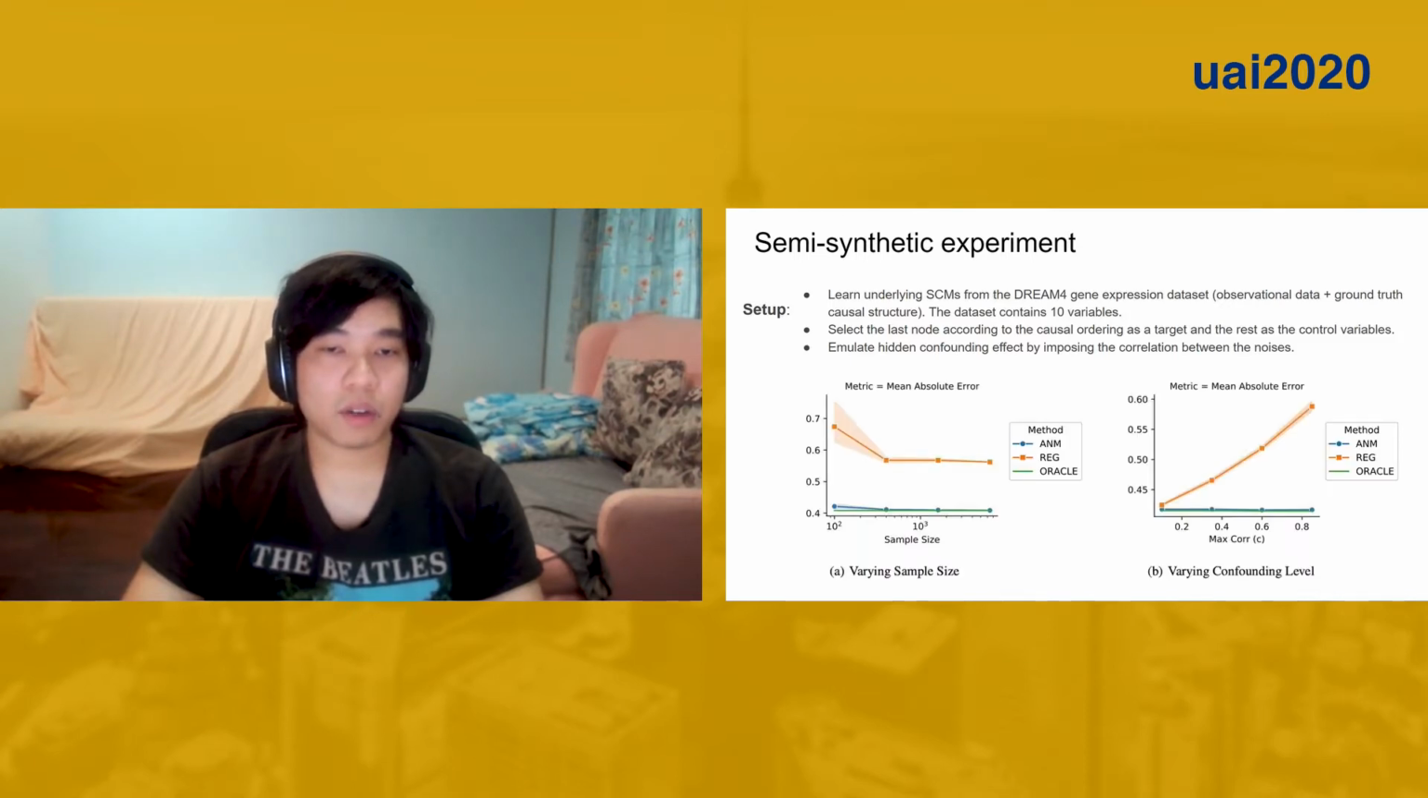And here's our result. The left plot shows the performance of our method as we increase sample size. It is clear that our method performs much better than the baseline, and approaches the oracle performance, which is the model that used the underlying parameters. On the right plot, we illustrate the effect of hidden confounding, where we measure the performance of our method as we vary the hidden confounding level.